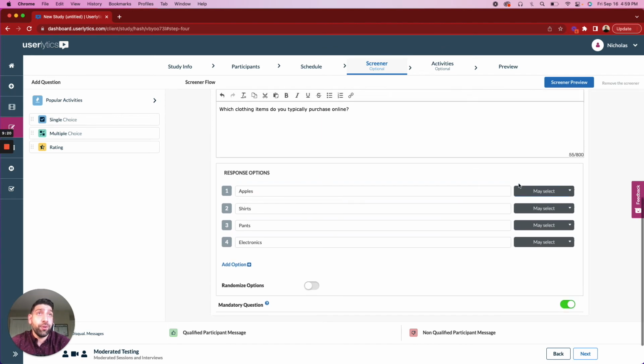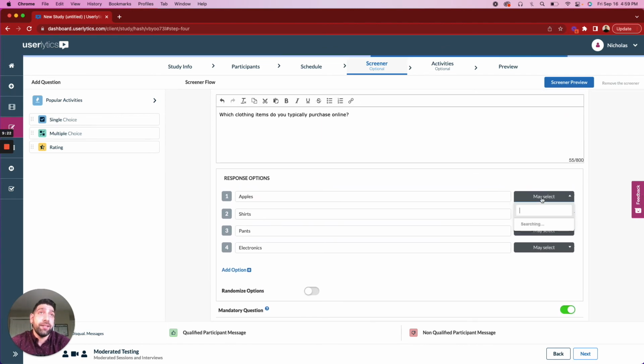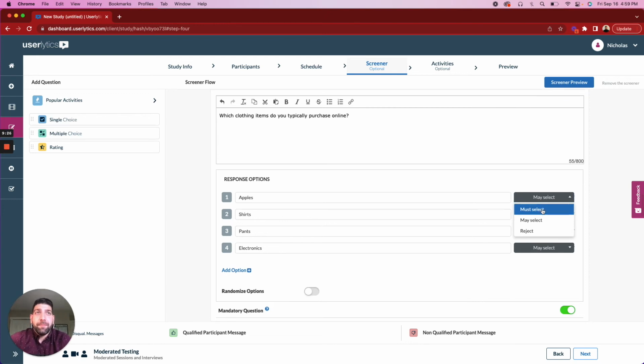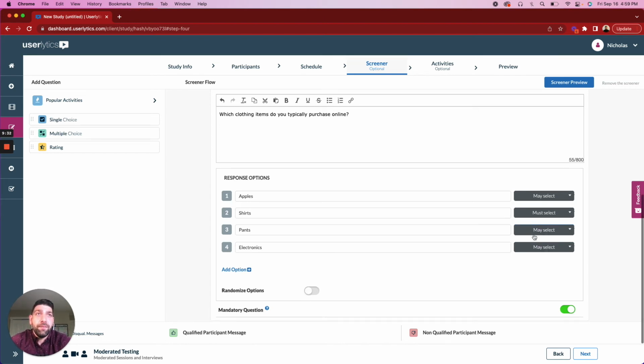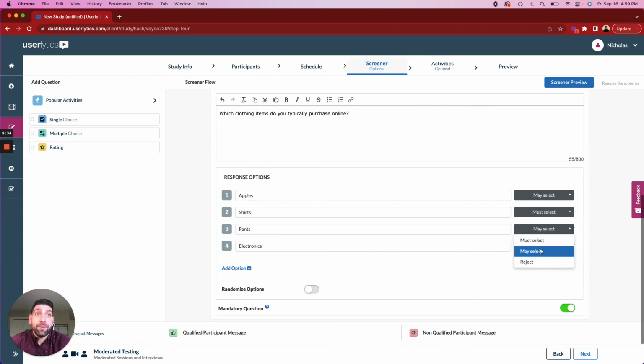For the multiple choice, you have the option to select. Let's say we don't mind if they've bought apples. They can buy apples. It's not going to ruin our study. So they may select this, but we definitely want participants who have bought shirts and pants, so they must select.